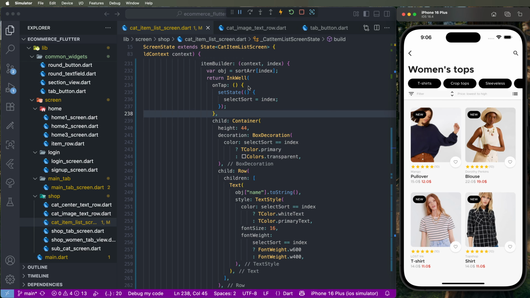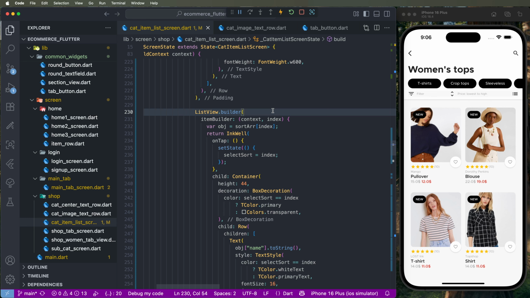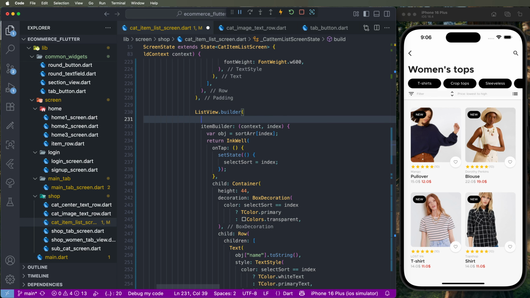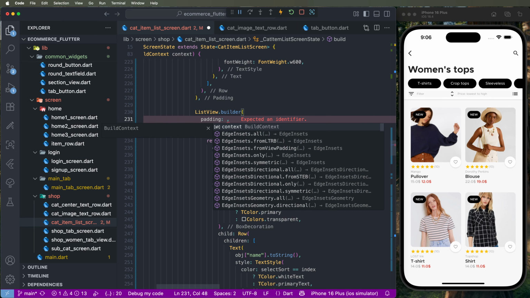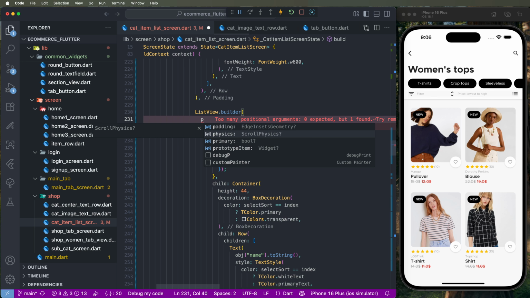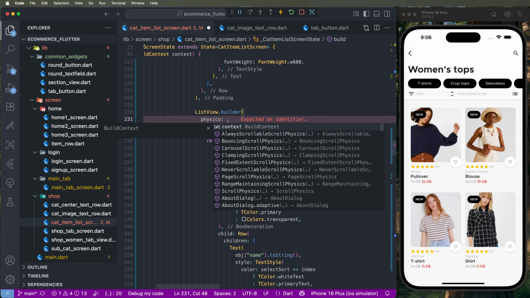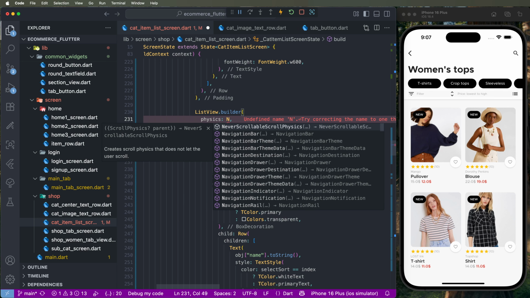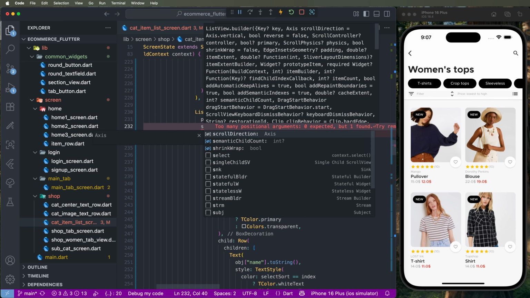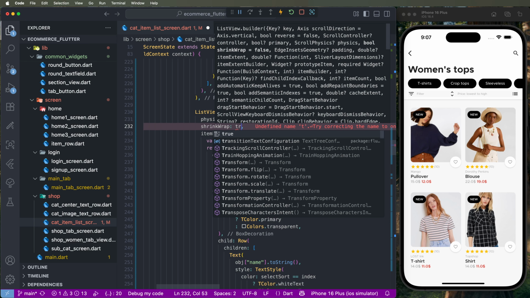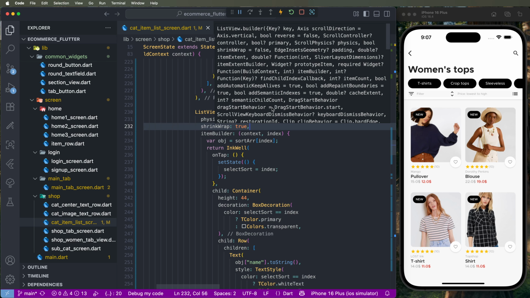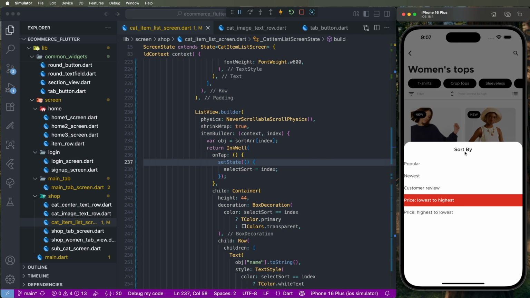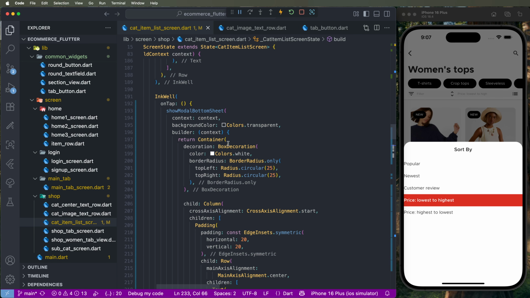Now again this list may make mistakes, so we need to set the never scroll physics. Set never scroll physics and shrink wrap. Now we need to click here and show like this the UI and make sure, need to hide here. Let me fix the issue.